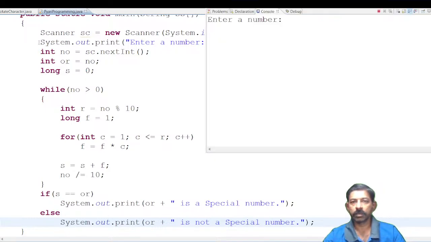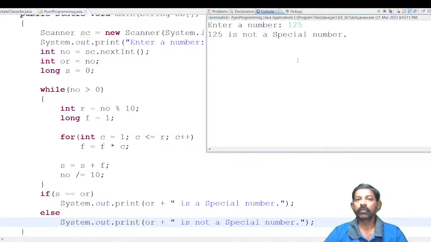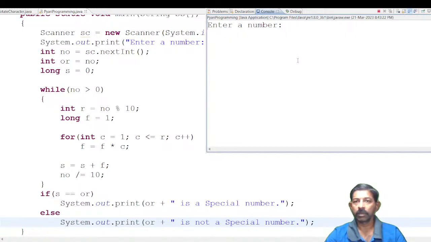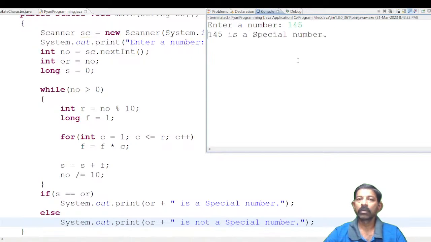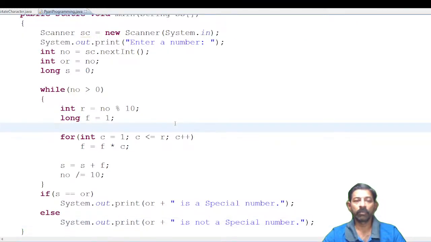Now let's run this. I'm giving a number 125. 125 is not a special number. So which one is a special number we have taken? 145 we have taken. So I'm saying 145. 145 is a special number. Hope I'm clear to everyone.